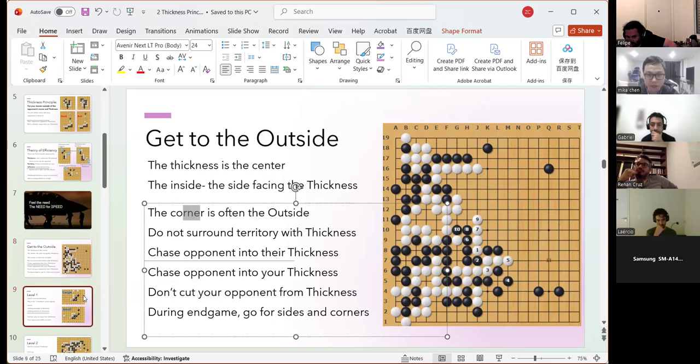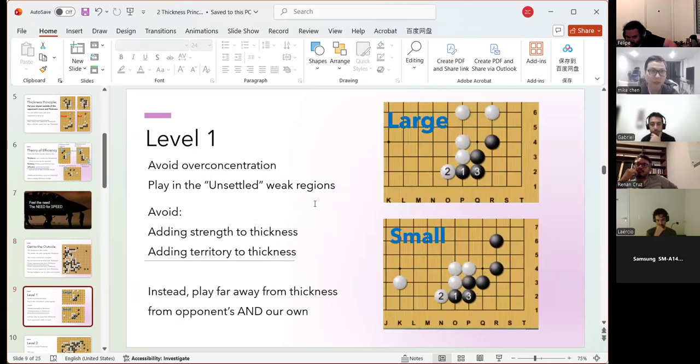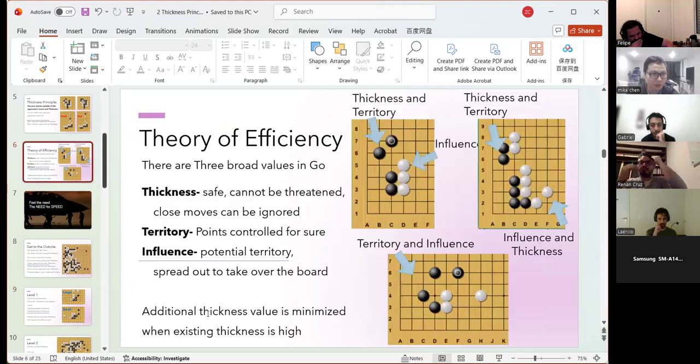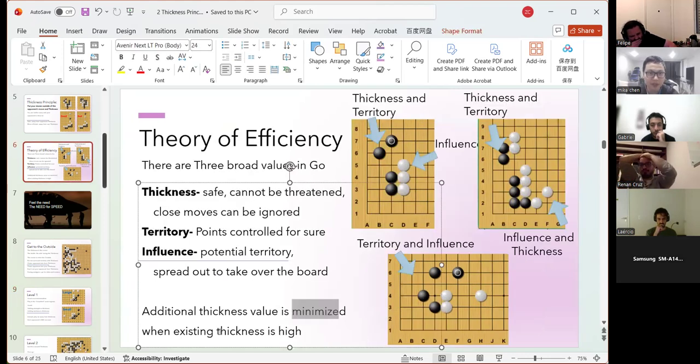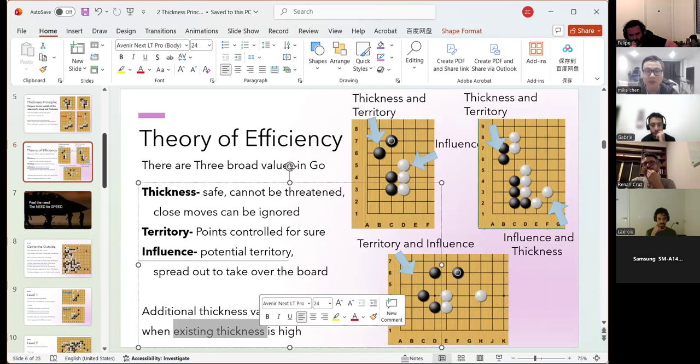All right, a little more here. So level one, avoid over concentration. This is easy. So 1, 2, 3 here on the top right is very large because it's making the black group in the corner very safe. When the corner is already safe, 1, 2, 3 here is relatively small. And that's because additional thickness value is minimized when existing thickness is high.